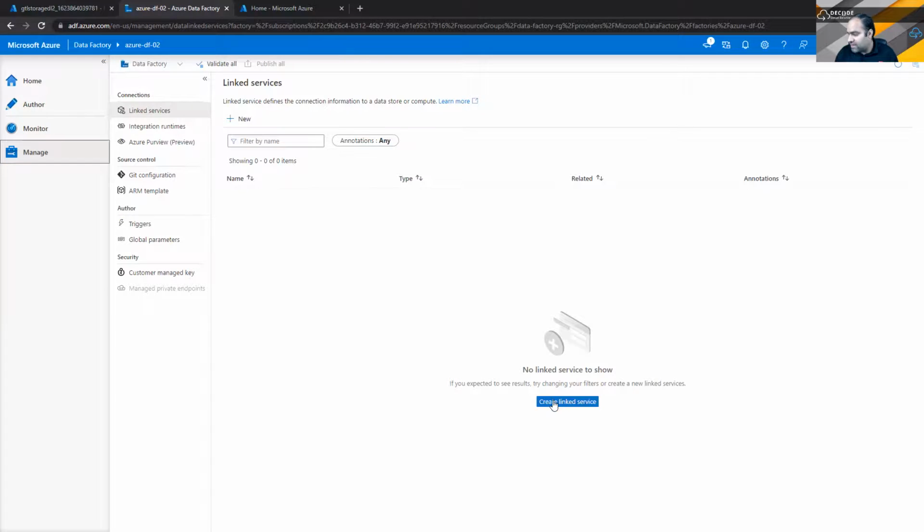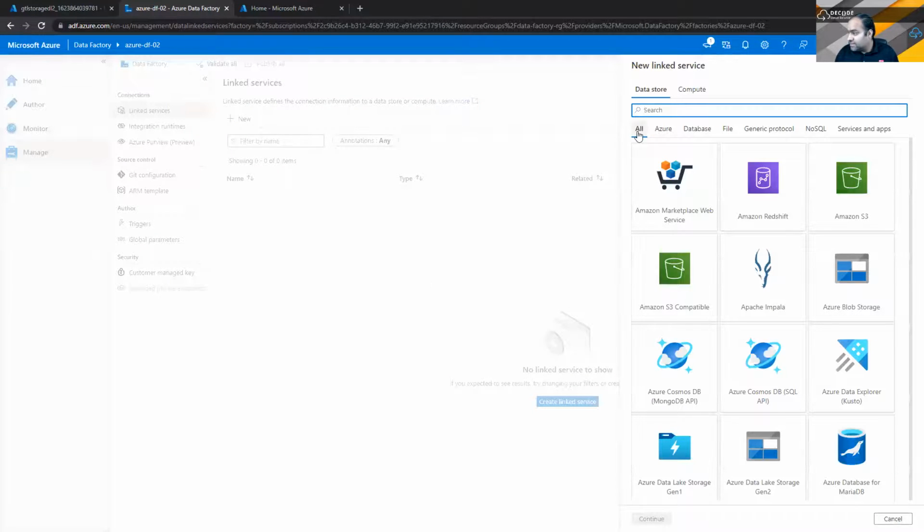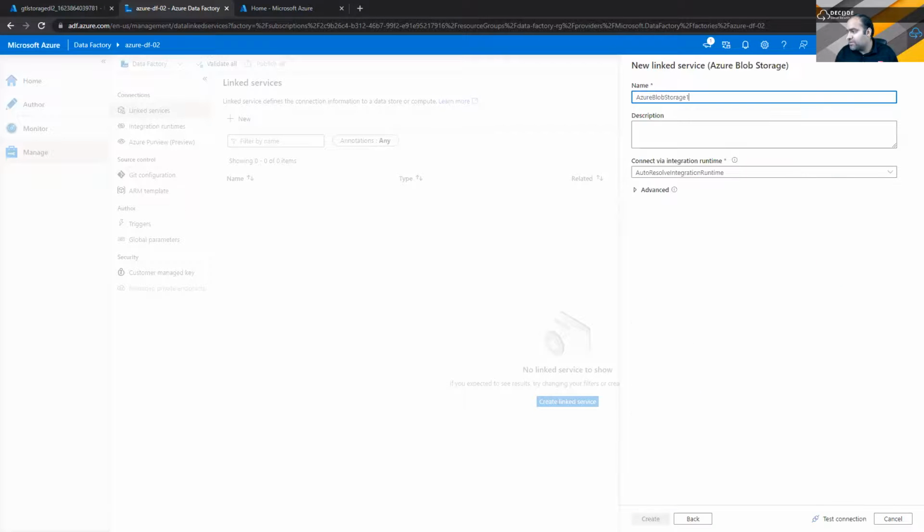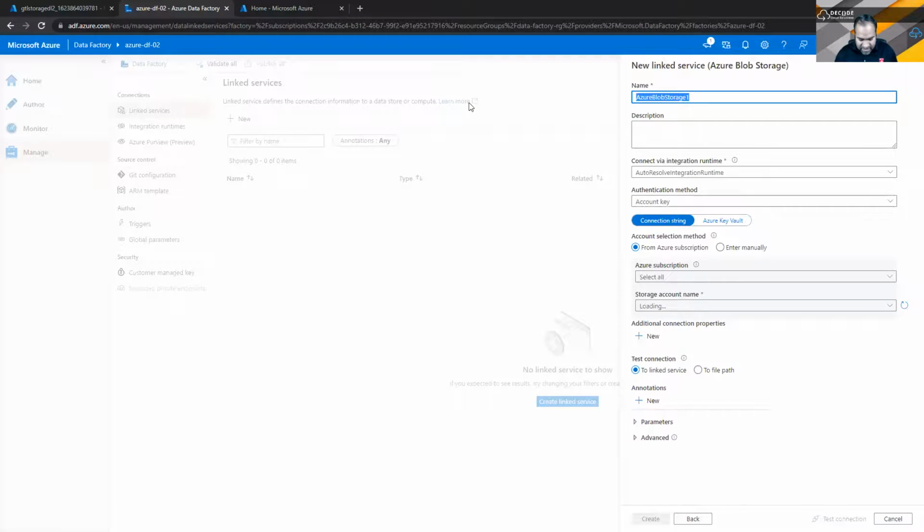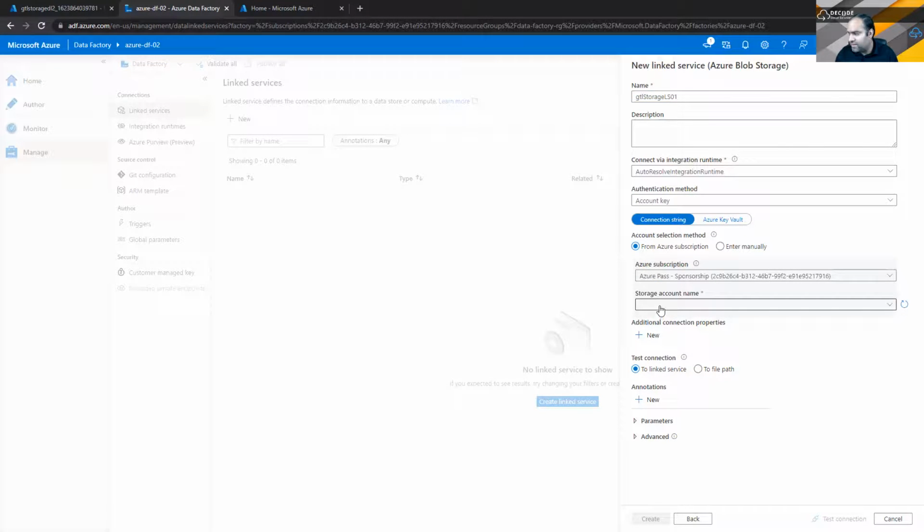Let's do that. I am creating a linked service. My linked service is related to storage, and that's a blob storage, a binary large object. Okay, I'm selecting it. I'm clicking on continue. And let's say I want to call it my GTL storage linked service 01. I am creating that. And I'm using the default runtime. That's okay. I'm configuring it with my account key. I've got a subscription here. Underneath that, I've got multiple storage accounts. The one which I am interested in right over here is my GTL storage number 8. Okay, I just did it.